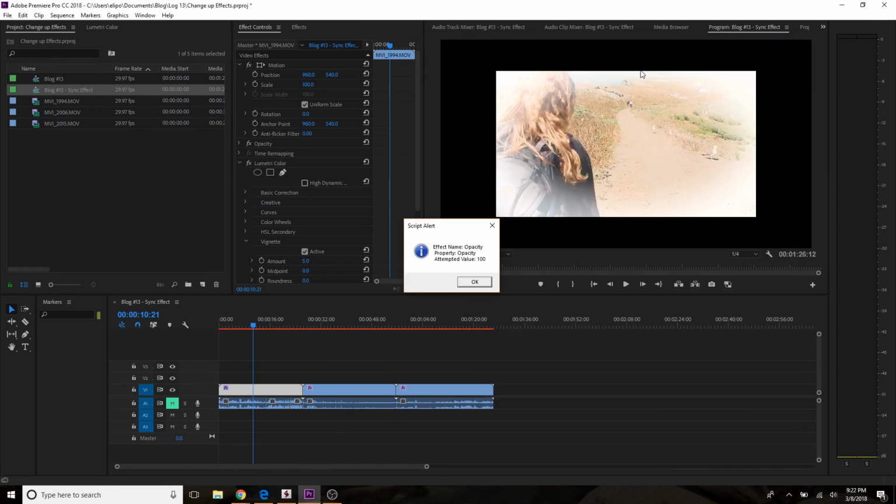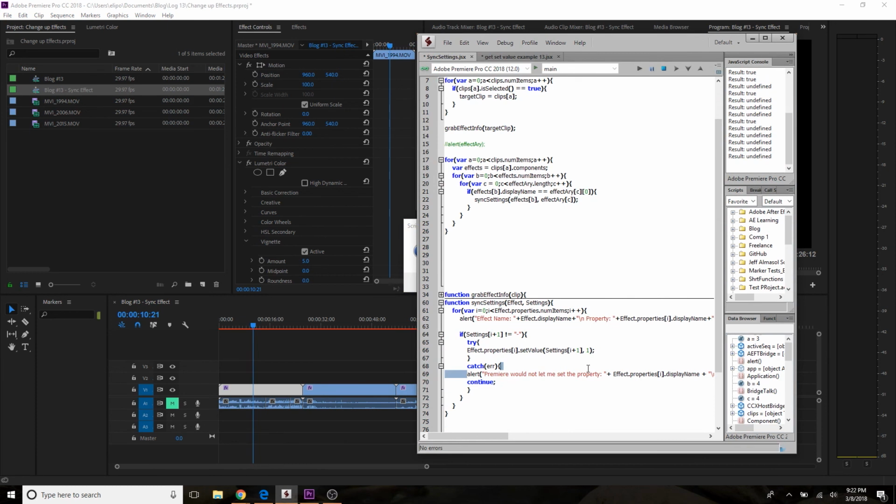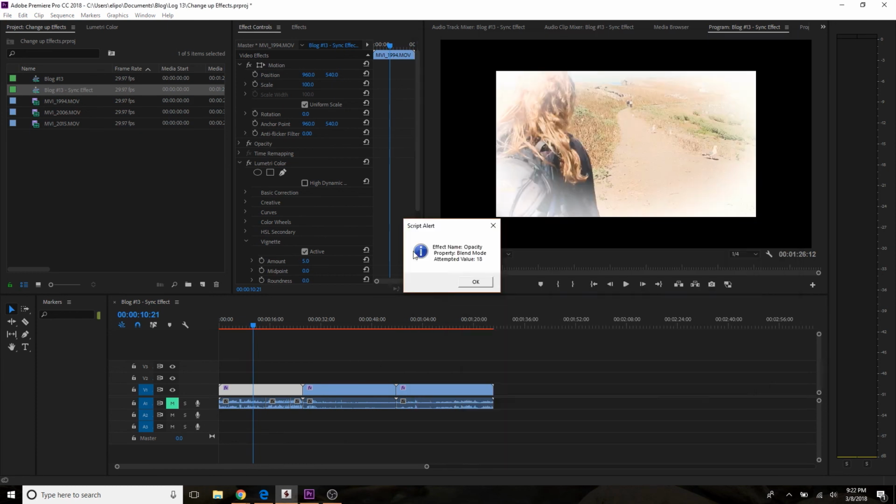And now we see effect name opacity, property opacity, attempted value 100. It runs and we don't get this error alert, so it must have set it properly. Now blend value, attempted value 18. I'm just going to click through these so you can see until we run into our first error. Crop did just fine.